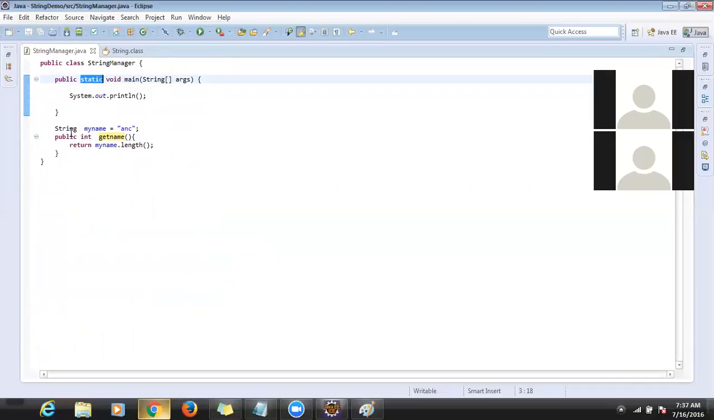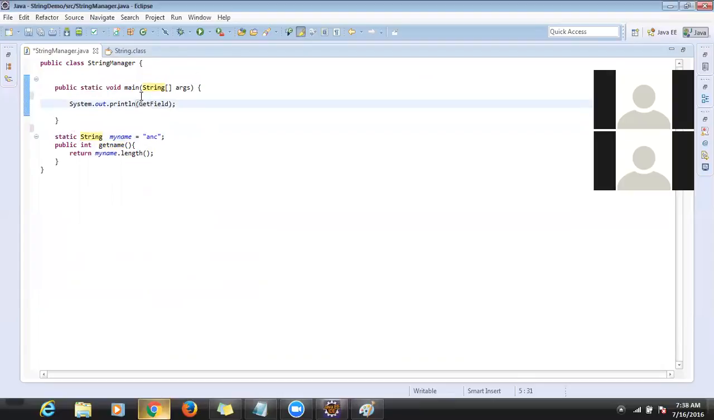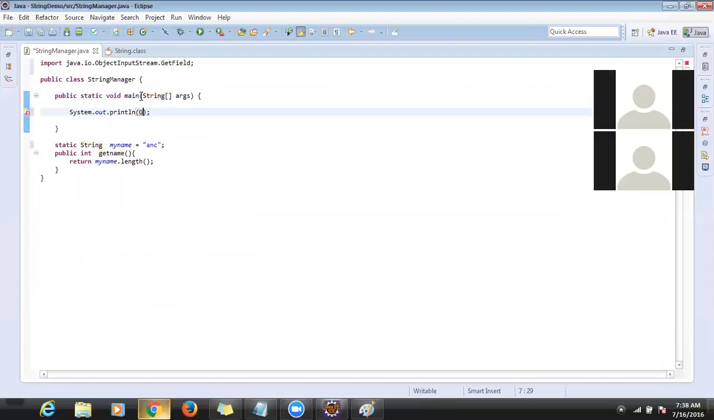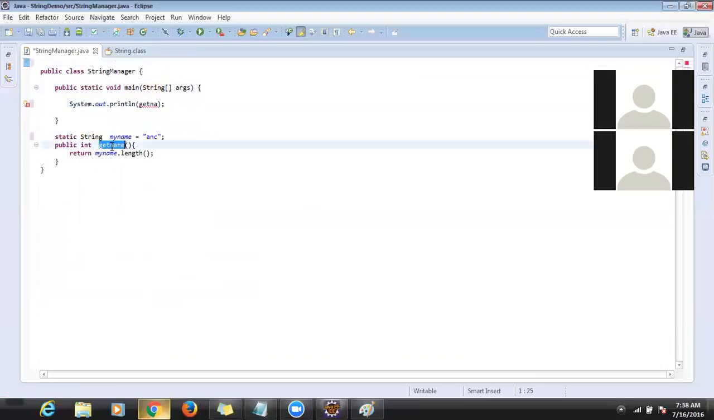In that case, what do I have to do? Make it static. Static is static. Now this method is static, so I am able to call getName directly.